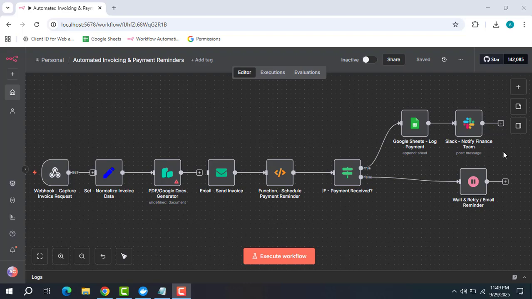Today this tutorial will be about automated invoicing and payment reminders. So in this tutorial I will show you how to build a fully automated invoicing and payment reminder system with n8n. Agencies and freelancers spend countless hours sending invoices and chasing late payments. With this workflow everything runs on autopilot. You can package and sell this service to clients.